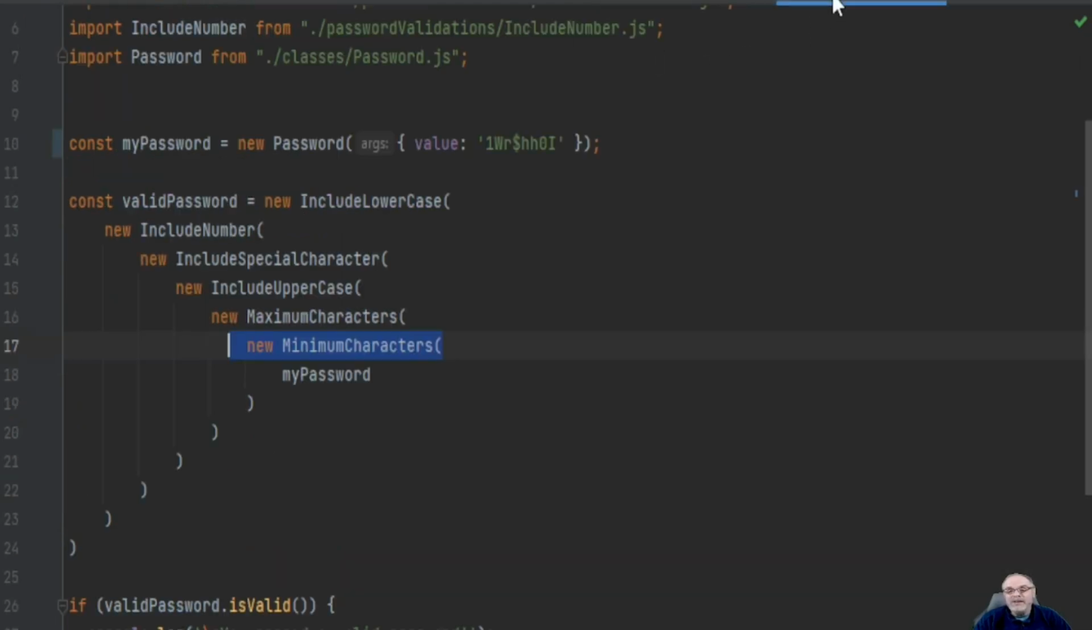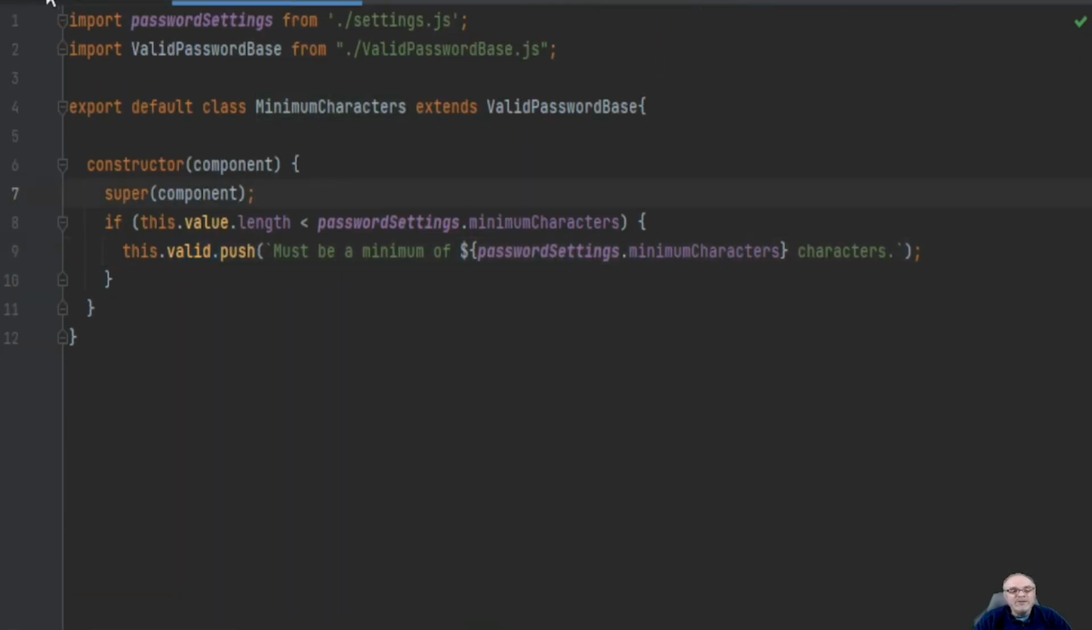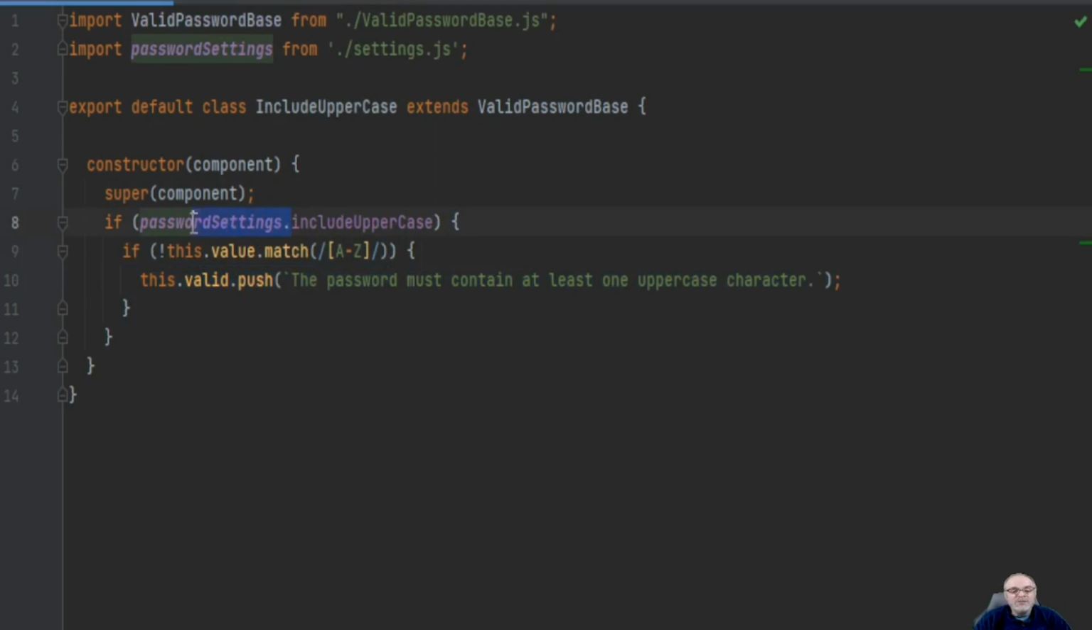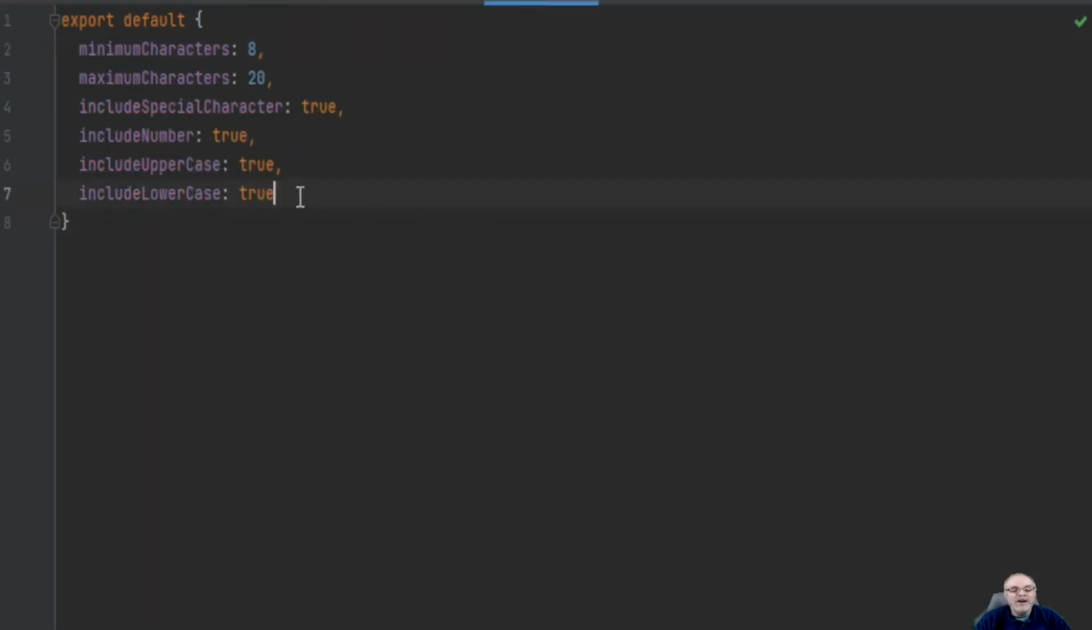Now, one thing I did add in all of these, let's just take include uppercase, is I have something called password settings that says, do we include the uppercase or not? This is a special JavaScript file that has all the different settings that we're checking for. How many minimum characters? 8. What's the maximum characters? 20. We're checking for special characters, numbers, uppercase, and lowercase. So if you set all this up, and let's say 6 months down the road, they say we want people to have a maximum character of 30, all you have to do is come in here and change that number to 30, and everything automatically changes. You don't have to go through any of your other code to change it. You just change it here.